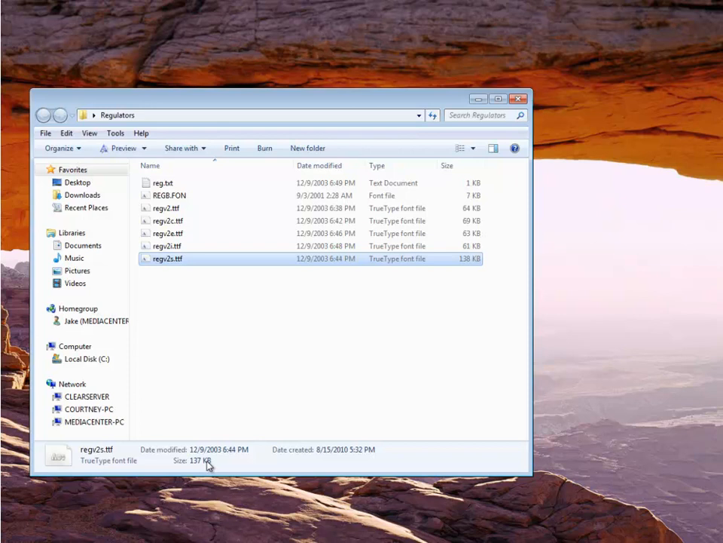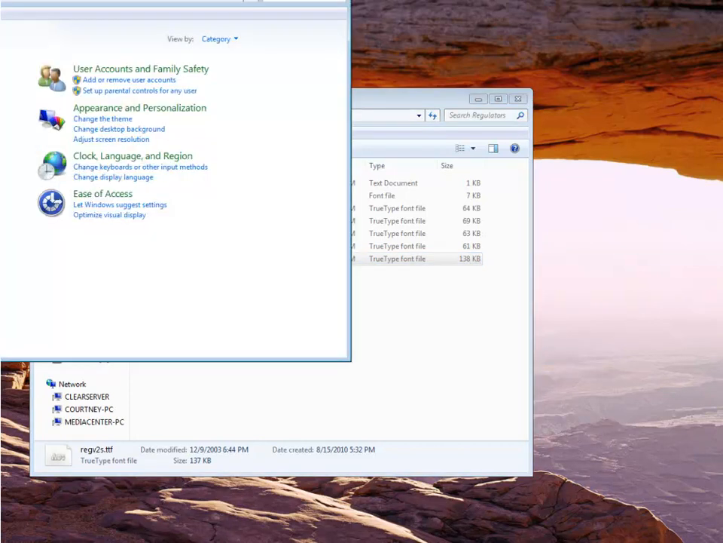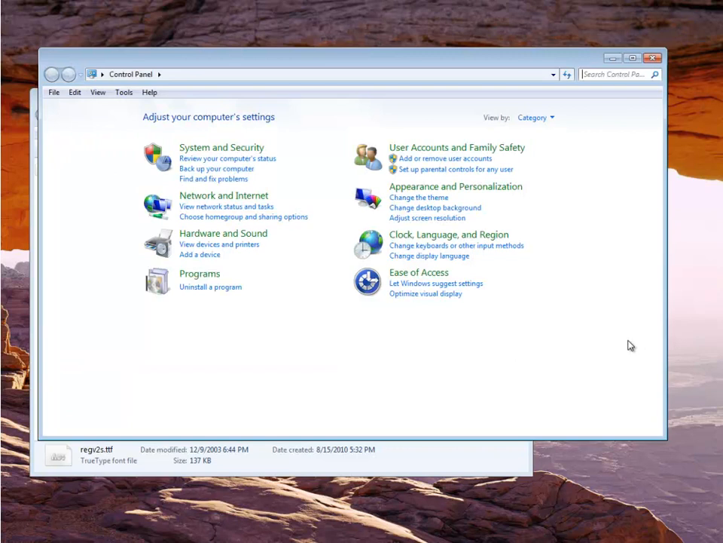Because I'm on a Windows 7 machine, my control panel is easily accessible by going to the Windows Start menu and then choosing Control Panel. Now my control panel may appear different than yours. What you want to do is access your fonts folder from the control panel.